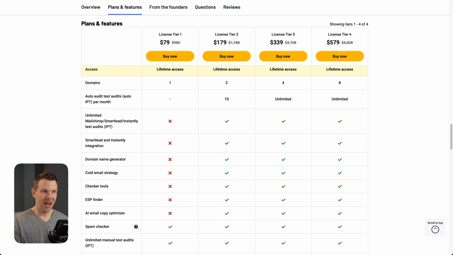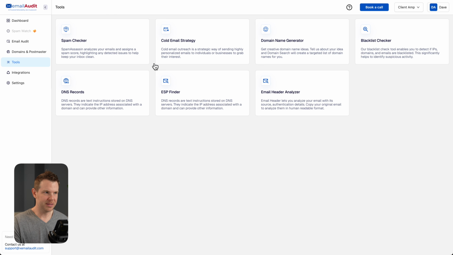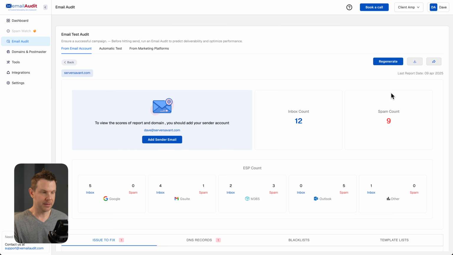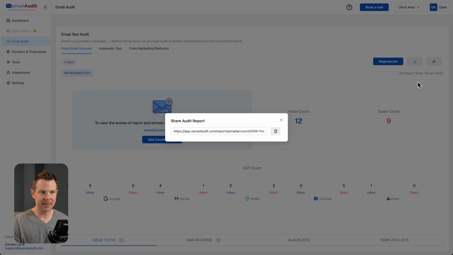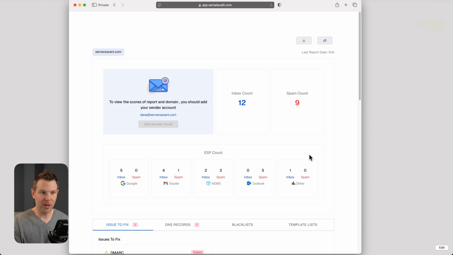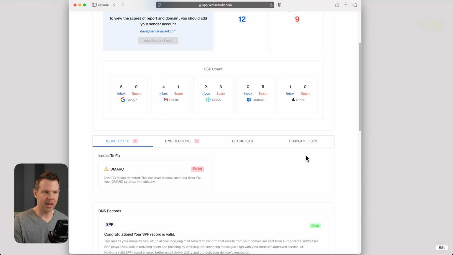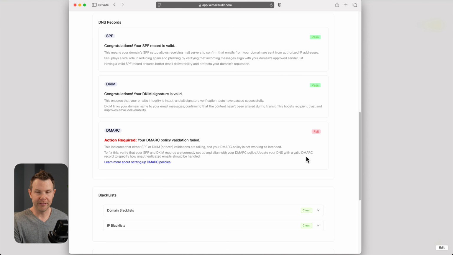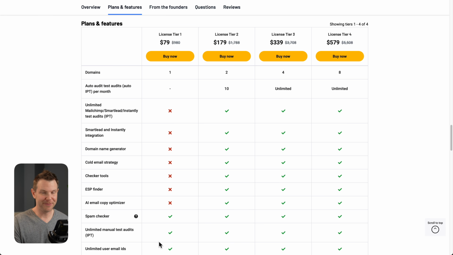And by the way, on the actual audit, you can share these. So let's go back into the audit I just ran. Yeah, so here's the audit we just ran. There is a share button right over here, as well as the ability to download it. So we can just click this. We get a share link where it's gonna pop open. I'll do this in a private window. You can see we could send this off to a client. They could see exactly what's going on with their email account and how you're going to fix it. So unlimited audits for a single domain. And if you need more domains, you just upgrade to a higher tier level.